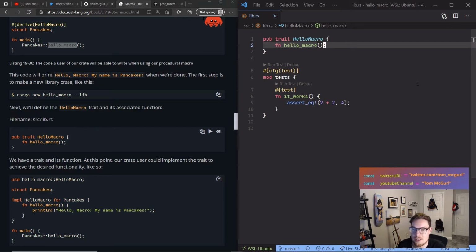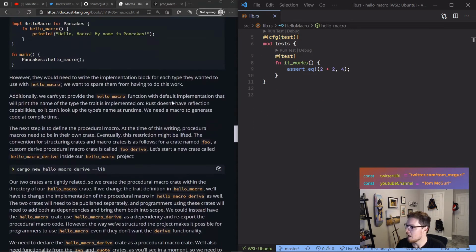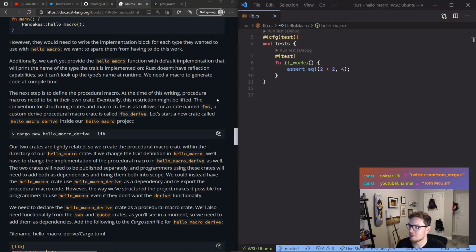We have a trait and its function at this point, and our crate user could implement the trait to achieve the desired functionality like so. So they would import HelloMacro, struct Pancakes, and then they would have to implement HelloMacro using an implementation block, right? However, they would need to write the implementation block for each type they wanted to use with HelloMacro. We want to spare them from having to do this work.